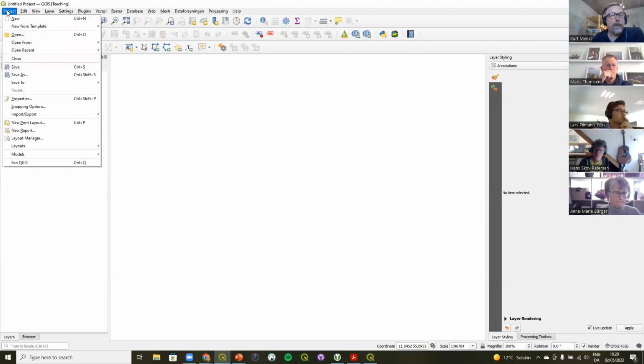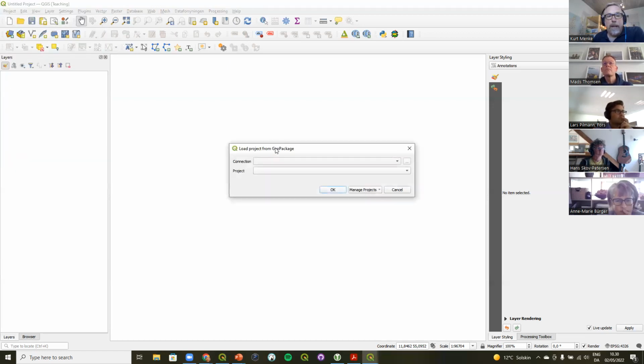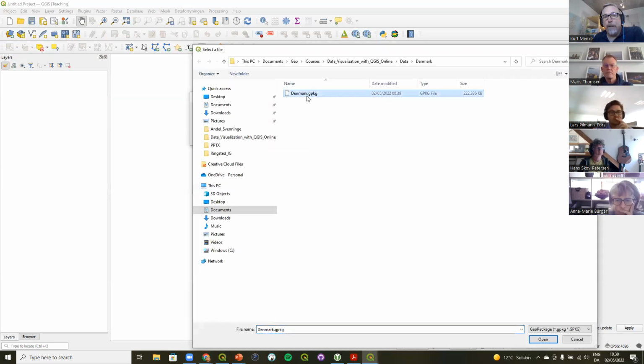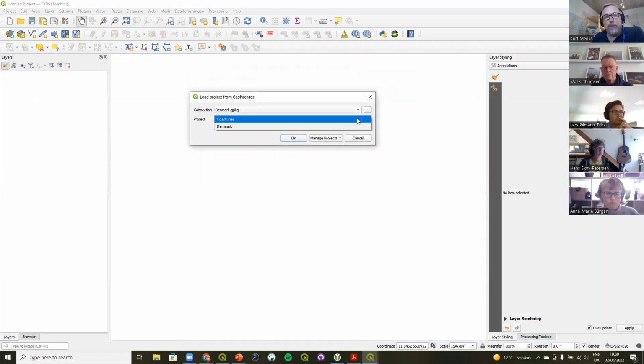To open a project that's saved into a GeoPackage, instead of choosing Open from QGIS, I'm going to choose Open From. I get the choice of either PostgreSQL, which is also a database you can store a PostGIS project into, but I'm going to choose GeoPackage. Then I simply have to identify the GeoPackage that has my QGIS project in it. Click open, and then it shows me I can have multiple projects in a QGIS package. I'm going to choose the project named Denmark and click OK to open it.